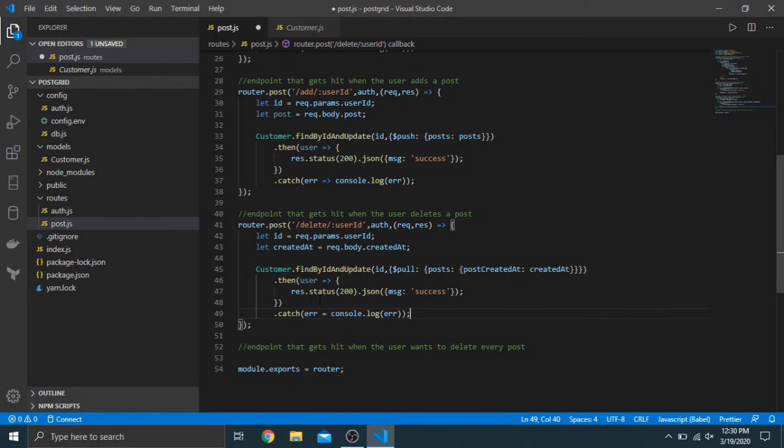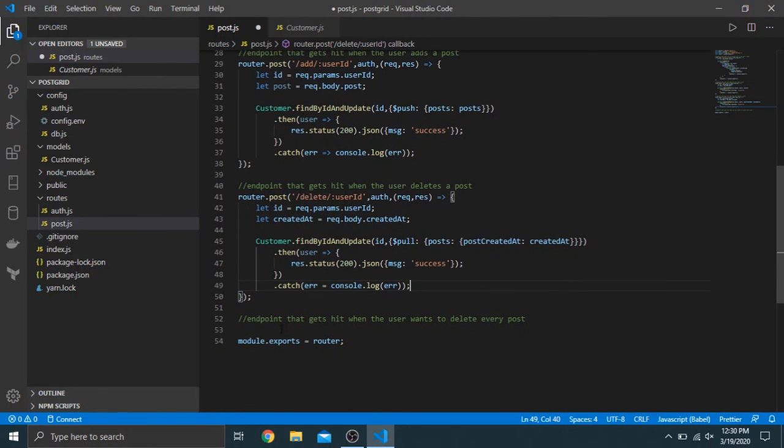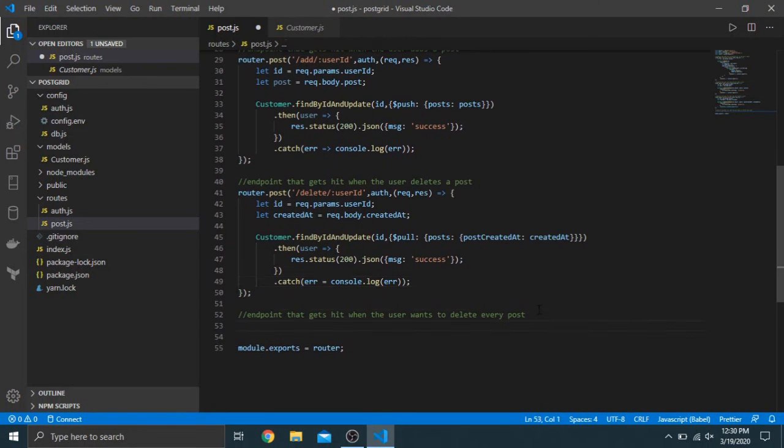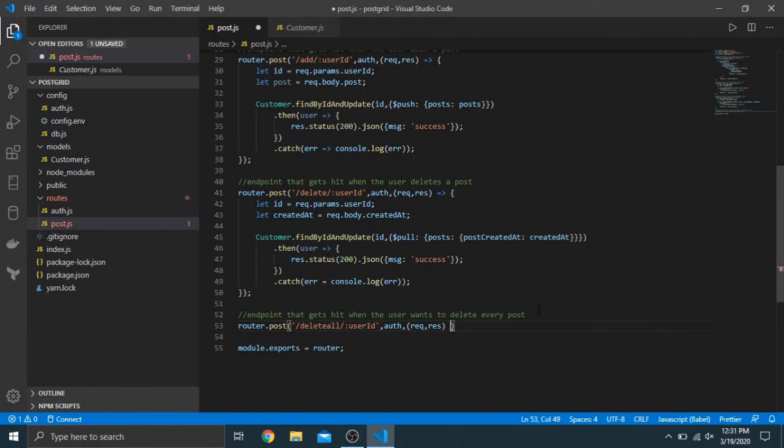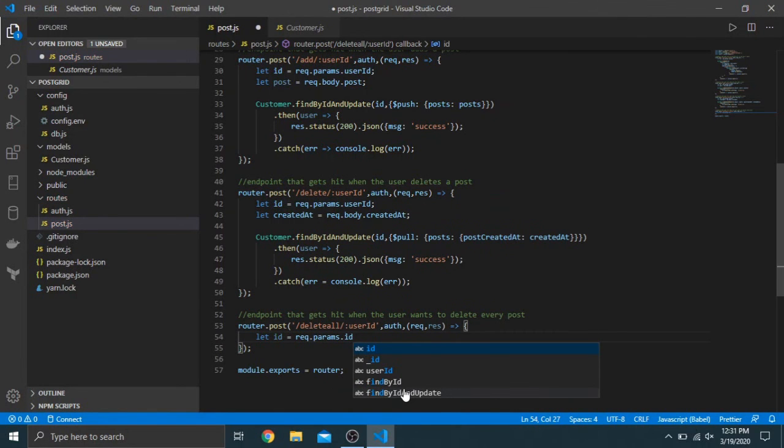And then we want to do one for the delete all. So for this one, we want to do router.post again, and this will simply be a route of /deleteall. We want to append on the userID again for the param, our auth function, and then our callback, request and response. Inside of here, I simply want to do let ID be equal to req.params.id.